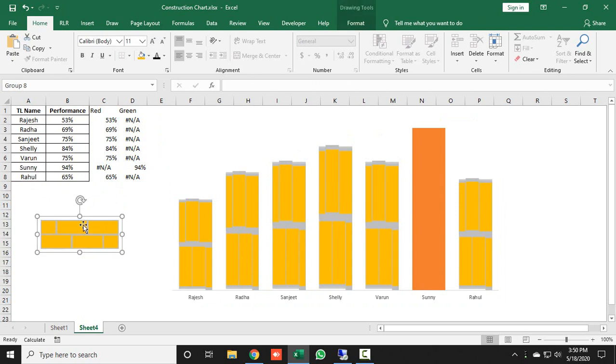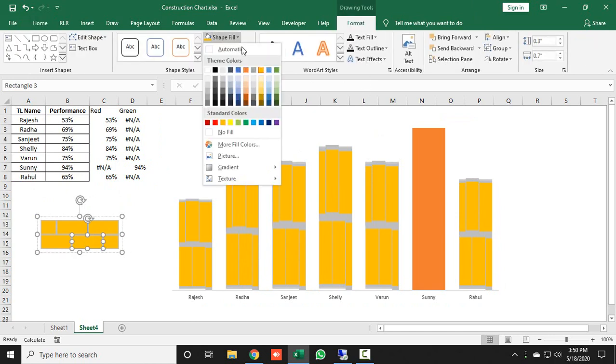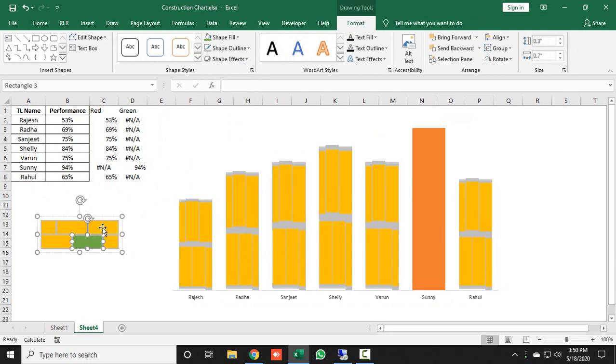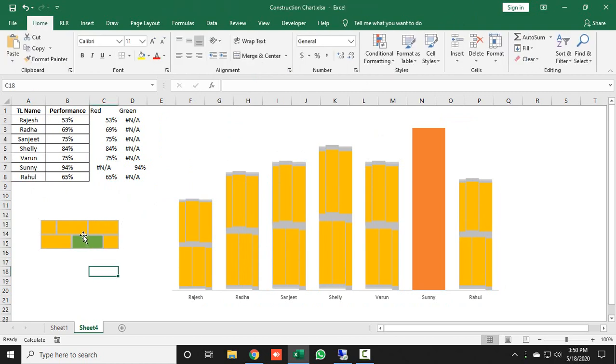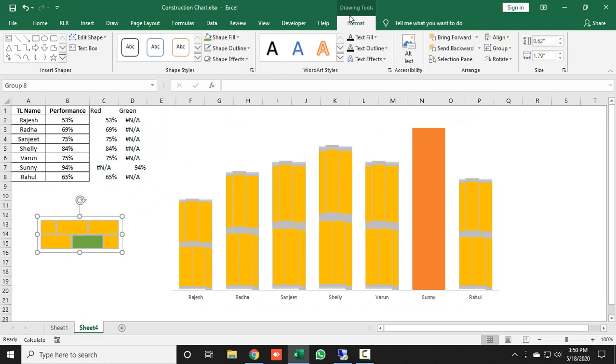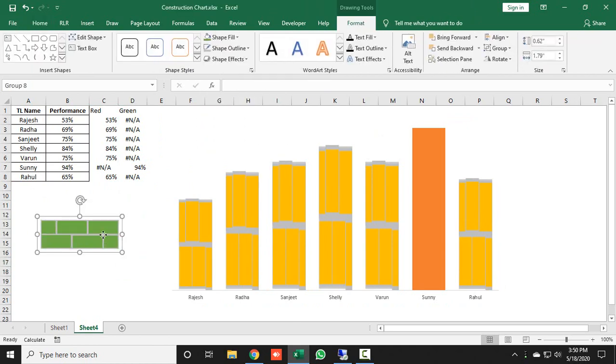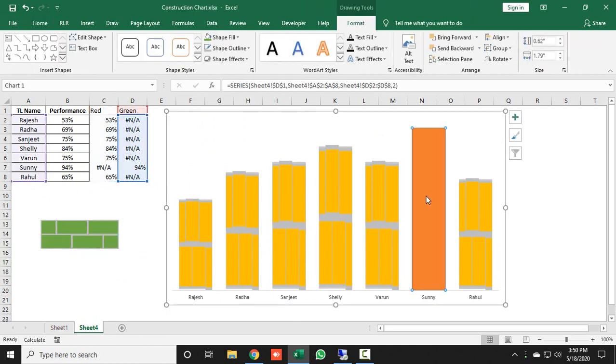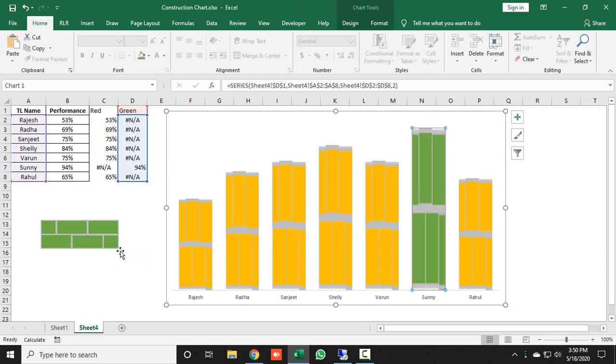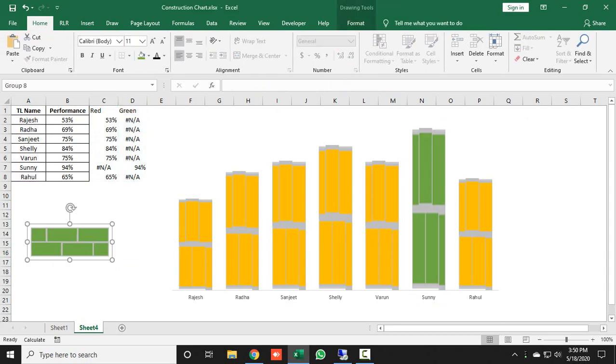Alright, now which team is getting above 90%? For this I need to take the brick color as orange. So just select this, go to format and change the shape fill to green. Remember one thing, select all the bricks. Alright, then select this brick, press Ctrl C, select this bar and press Ctrl V. Alright, so now your bar is almost ready.